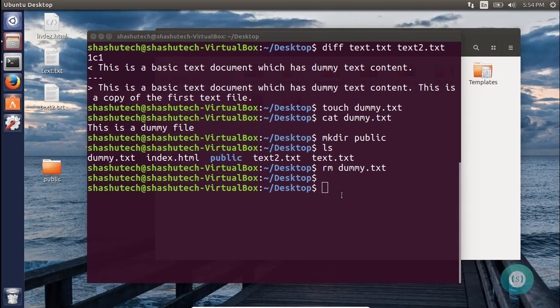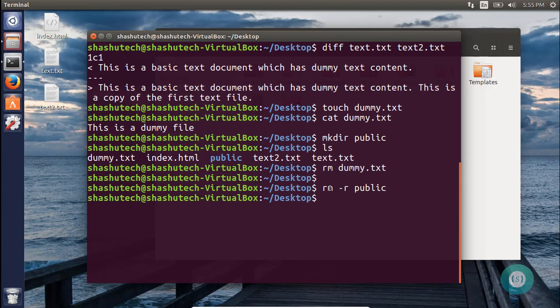Now if you want to remove a directory, what would you do? When you use rm alone, the directory would not be removed. So it is rm -r, and then the folder name, public. And now you can see it isn't here. Let's see in our terminal too. Here it shows index.html, text2.txt and text.txt, which are the three files present here.